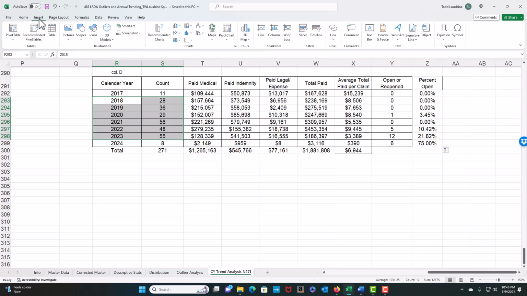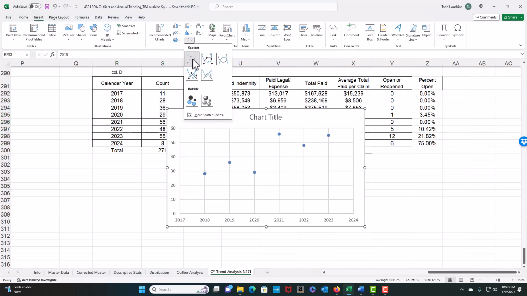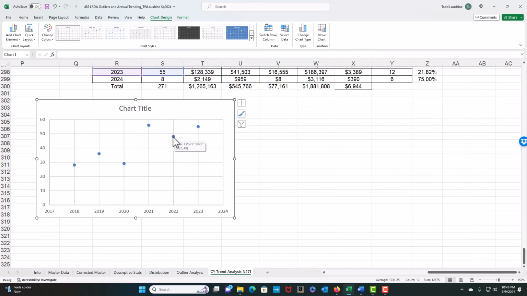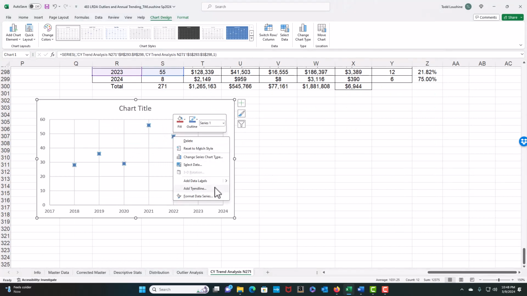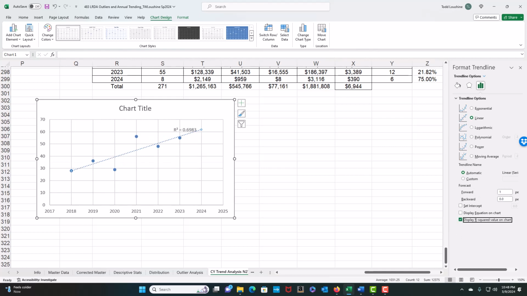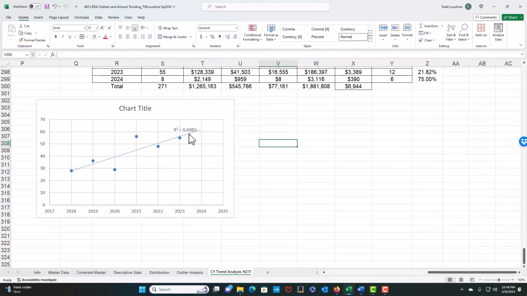I'm going to go Insert, Scatter Plot. Look at that. Now what I can do is add a trend line. I'm going to forward it by 1 year to get it out to 2024, and I'm going to put in the R-square value. Okay.